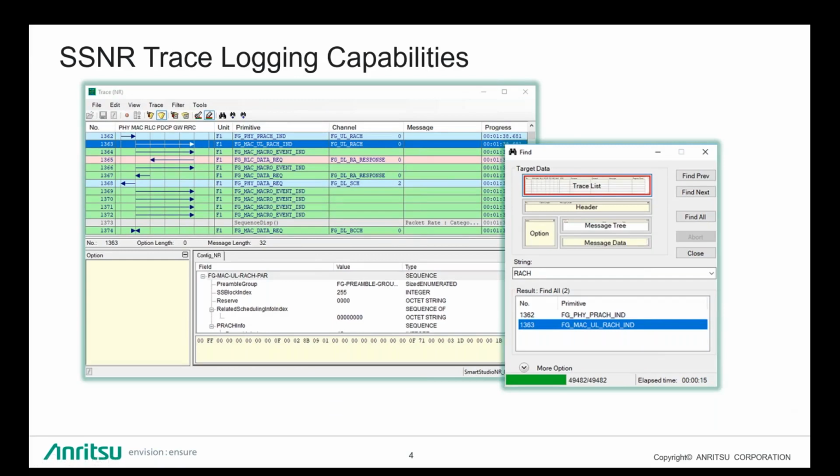So in brief, what I want to do is go over some of our logging capabilities, because this is a very powerful tool to use within SSNR. And if you're familiar with SmartStudio in the past, you may have been familiar with this as well. So we have SSNR trace logging capabilities. This is where you could see the exchange of messages from the network to the UE and vice versa.